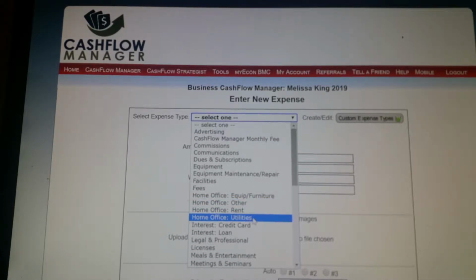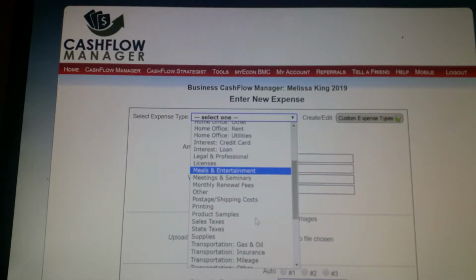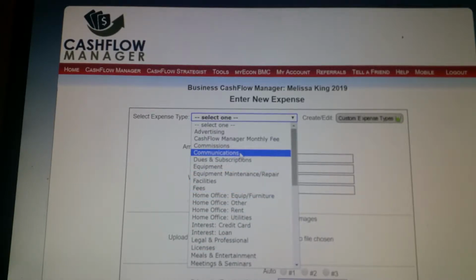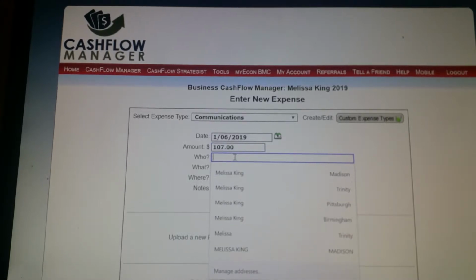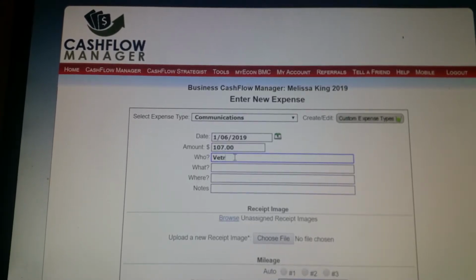So let's start with communications. Let's go to communications, and I'm going to add my cell phone because it's pretty much the same every month. So my cell phone bill is usually due on the 6th of the month. So I have that there. It is usually, what is it usually, $107 monthly. This is for Verizon.